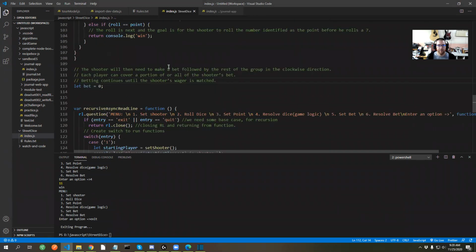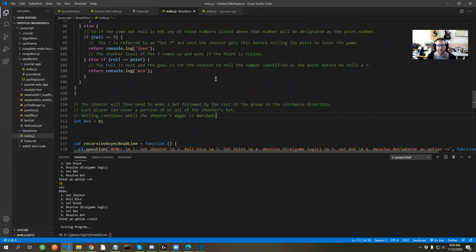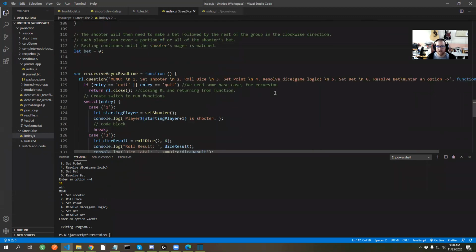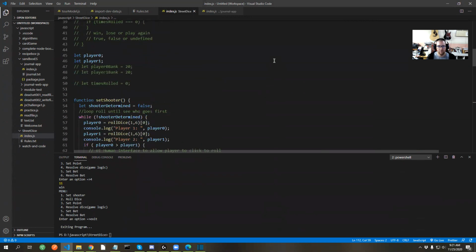So the shooter will then need to make a bet followed by the rest of the group. Each player can cover a portion of the bet. Betting continues. Okay. I think that you just win even money in this particular simplified version. So let's take a look at our next thing. Resolve dice, set the bet, resolve the bet. So you need to say how much you're going to wager. And then if you win, you get some money.